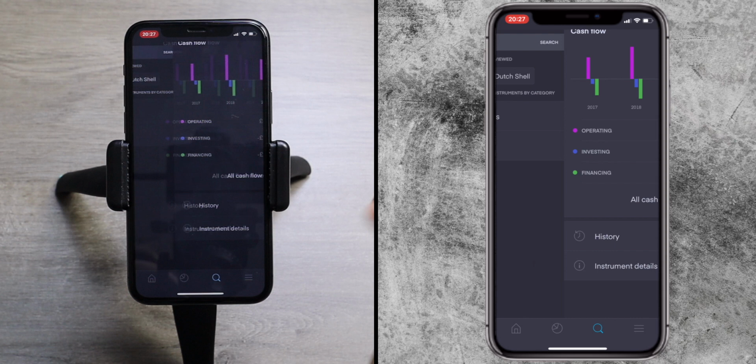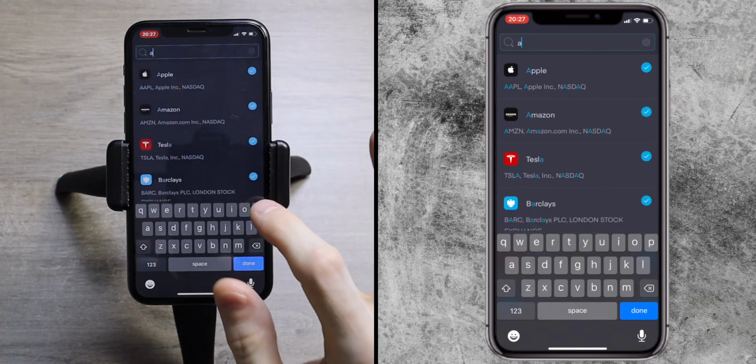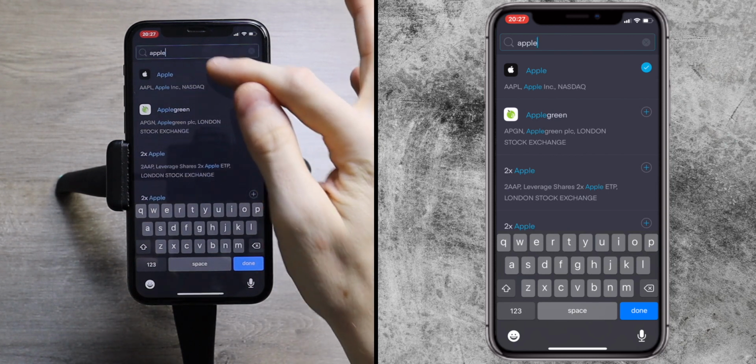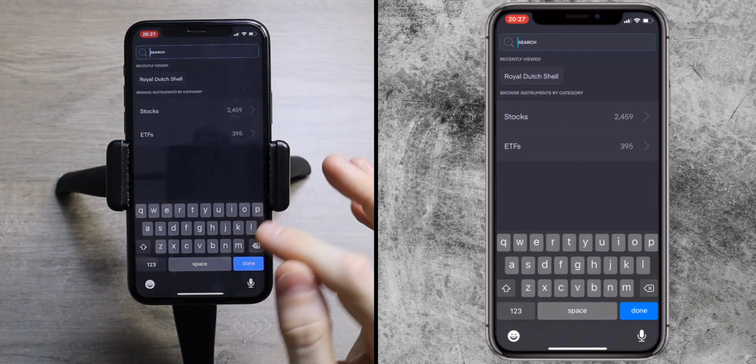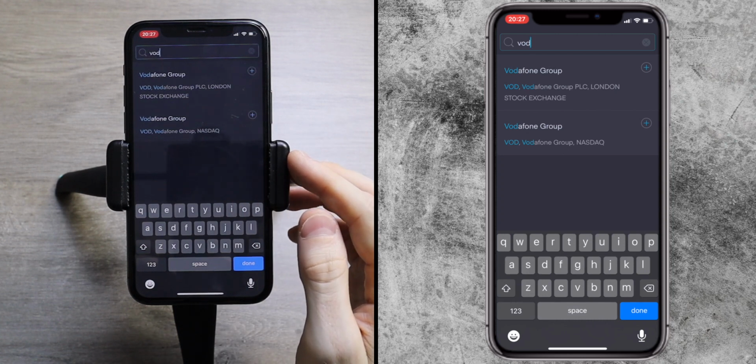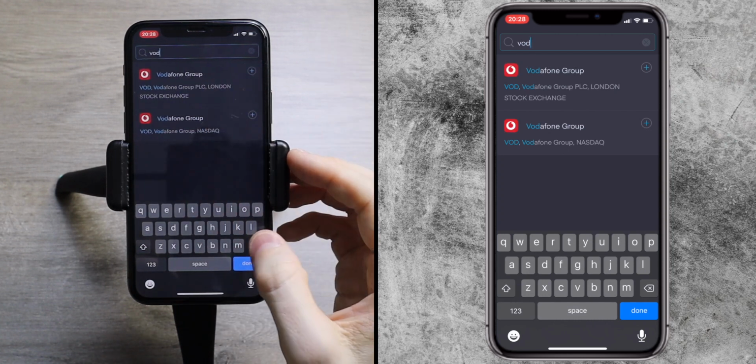But that's it. I just want to show you also how you search for a company. So maybe you want to search by the name. You can put the name in here and you can see they all come up. Or maybe you want to do the stock ticker. So VOD is Vodafone Group in the UK. You can see it just comes up there very easily.